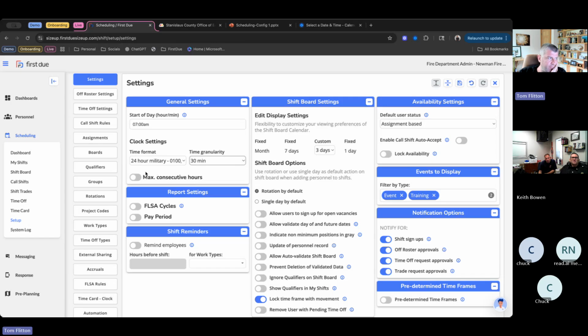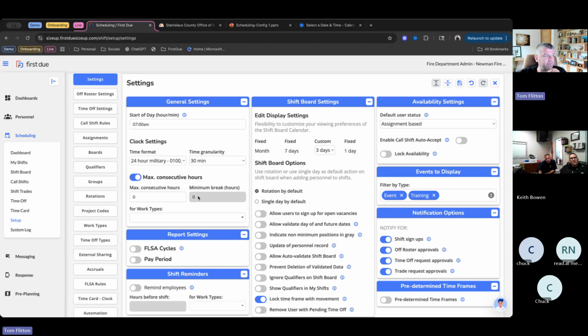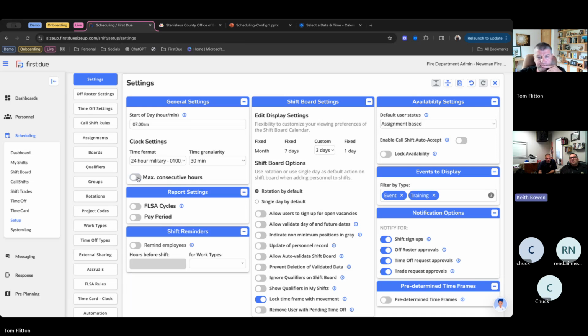There is an option where we can put in this toggle here for maximum consecutive hours, which ultimately lets the system provide you a notification if someone's worked too many hours in a row. It also will accommodate for minimum hours of time off between shifts, if that's something you guys have. No, we kind of just play it year by year, day by day. Yeah, works for me, man.